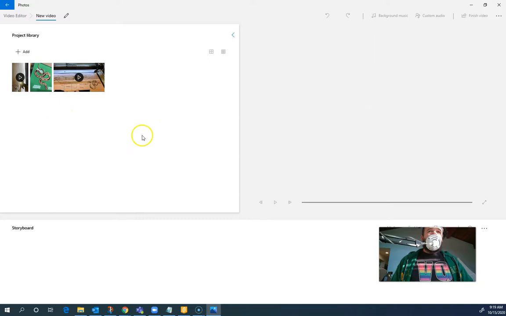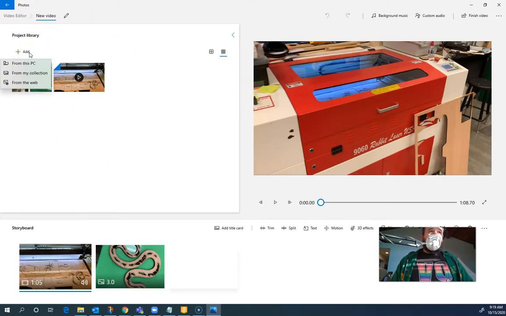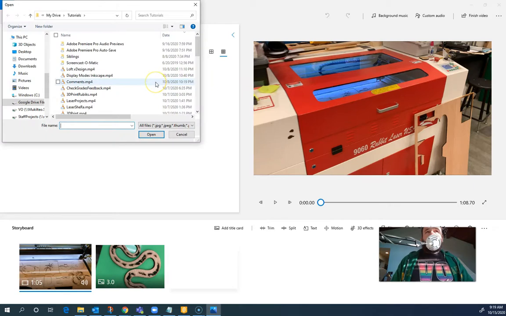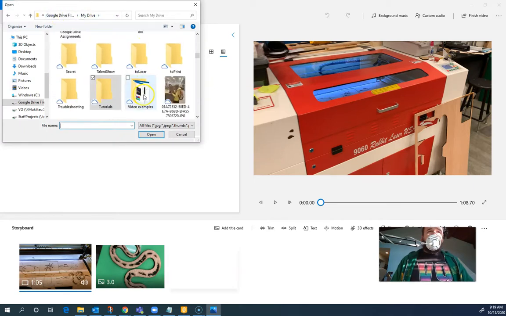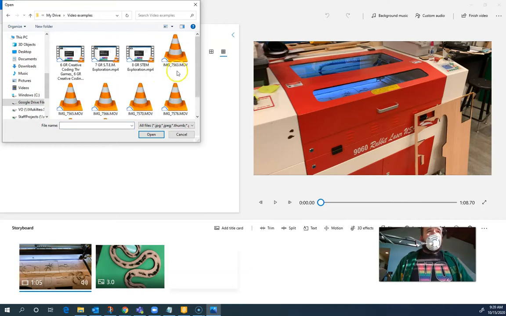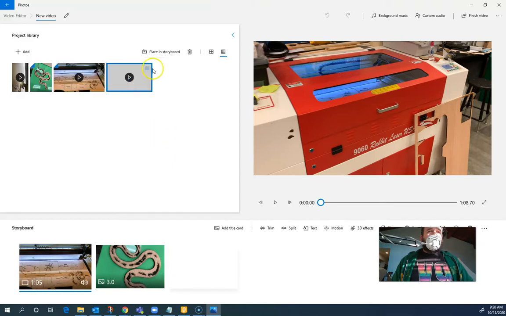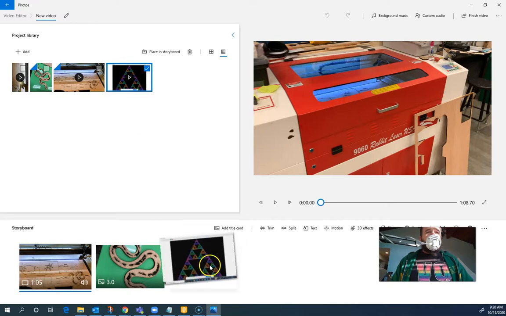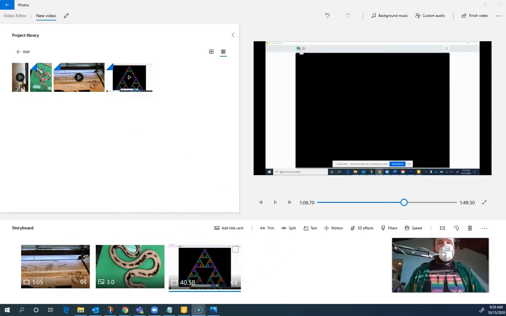So it's pretty simple. Basically, you've got this project library, and this is where you're going to add your video that we exported. You can add a video from this PC, even though it's saved on Google Drive, because we have Google Drive Filestream, it says from this PC. So then I'm going to grab that video I just saved, and it will import it over here. And then if I want to put things together, I can just drag them down here. And it's pretty intuitive.